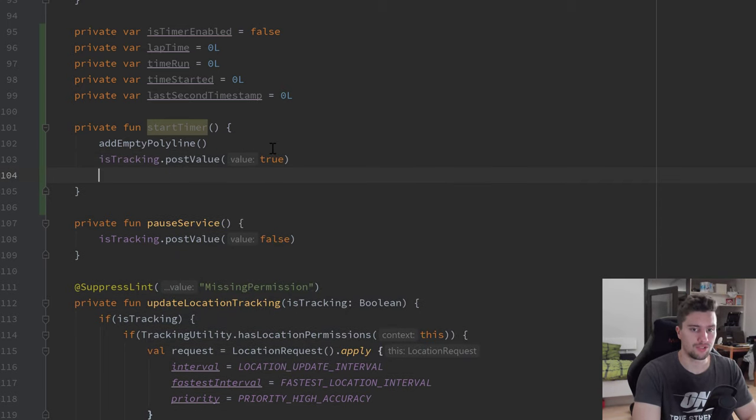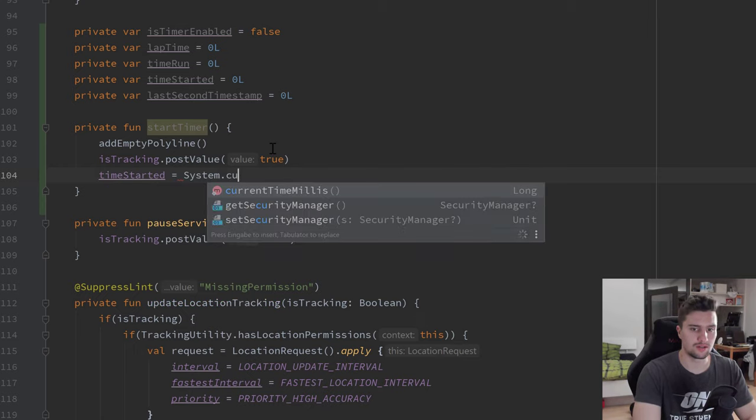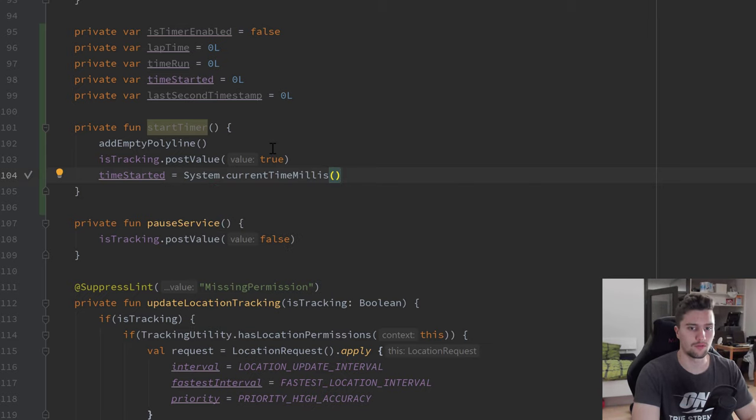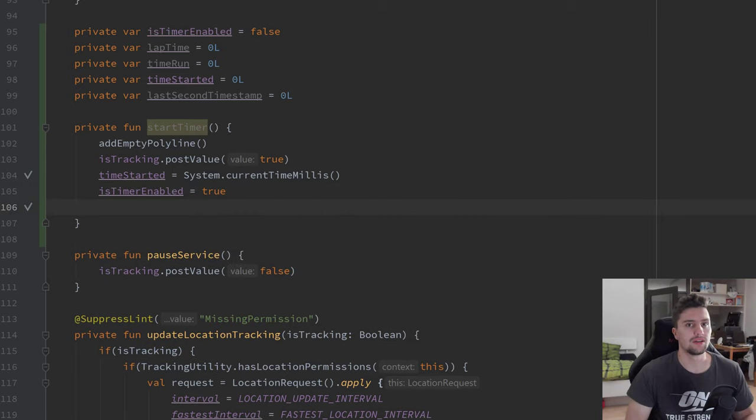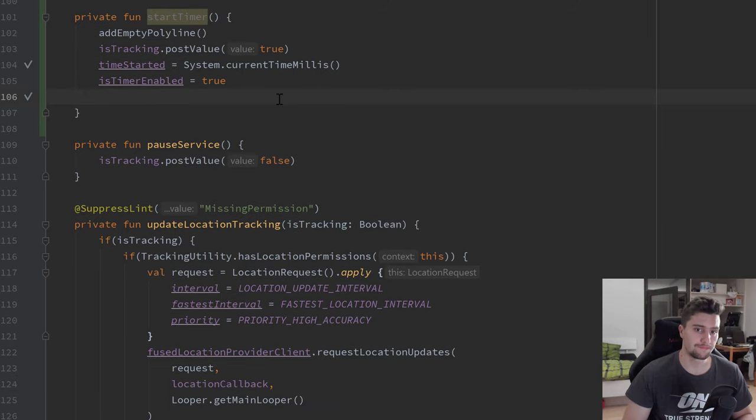We also want to set our time started to System.currentTimeMillis, so just the current timestamp in milliseconds. And we want to set our isTimerEnabled boolean to true now. And now we have to think about how we want to track the current time or stop the current time. I want to implement that with a coroutine because we don't want to call our observers all the time. That is very bad performance-wise.